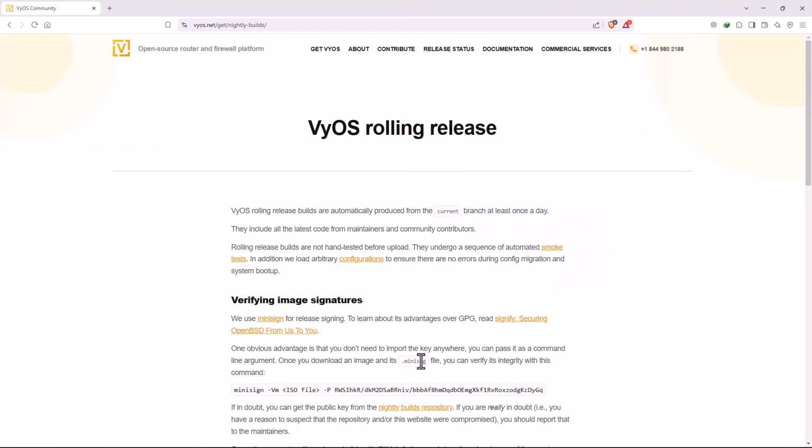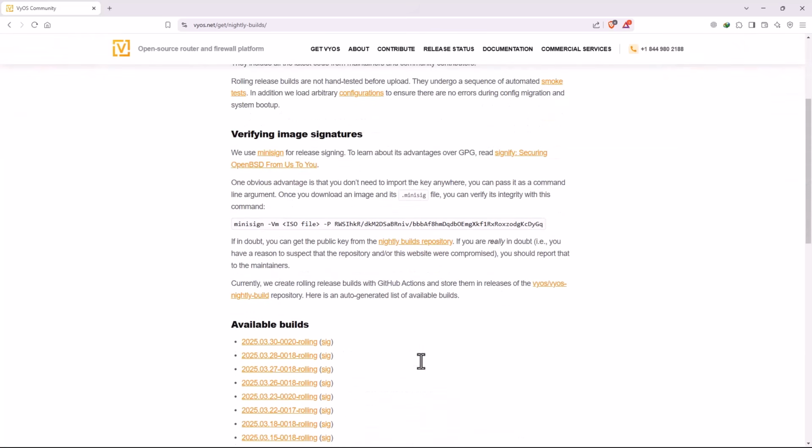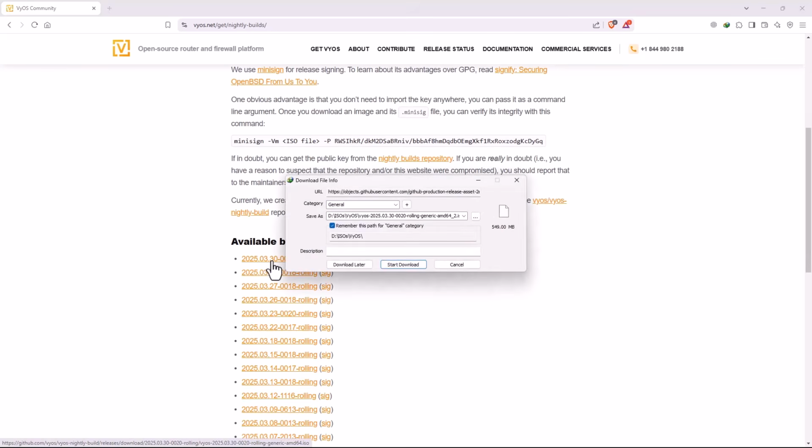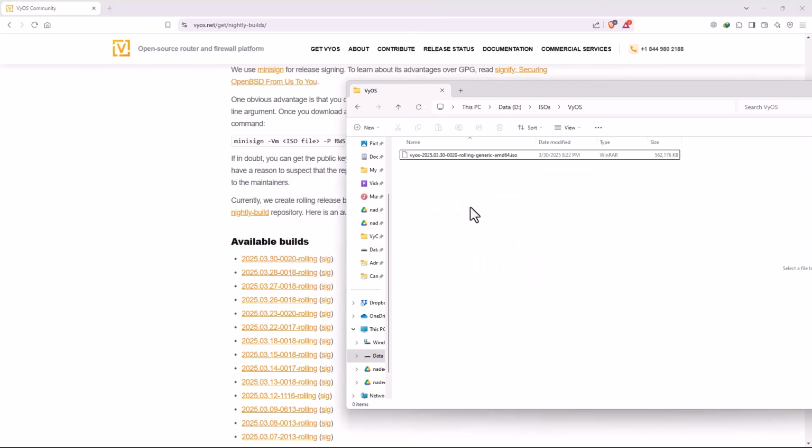Under the VyOS rolling release section, scroll down and under the available builds, click on the latest available to begin the download. This will be the installation image we'll use to set up the router. I have already downloaded it earlier, and this is the latest version at the time of this recording. Next, open VMware Workstation 17 Pro and create a new virtual machine.